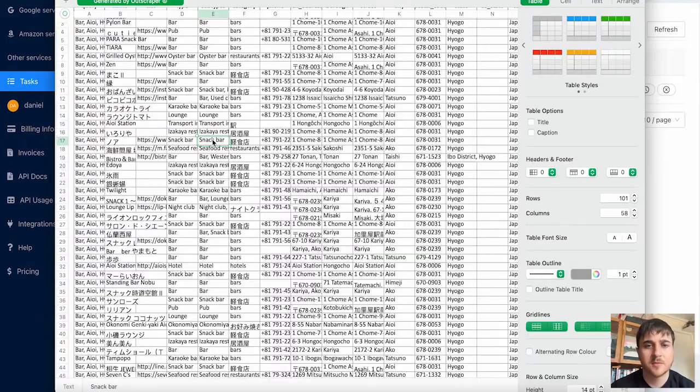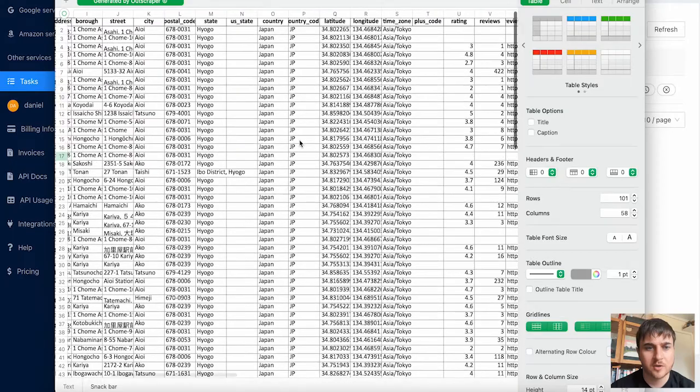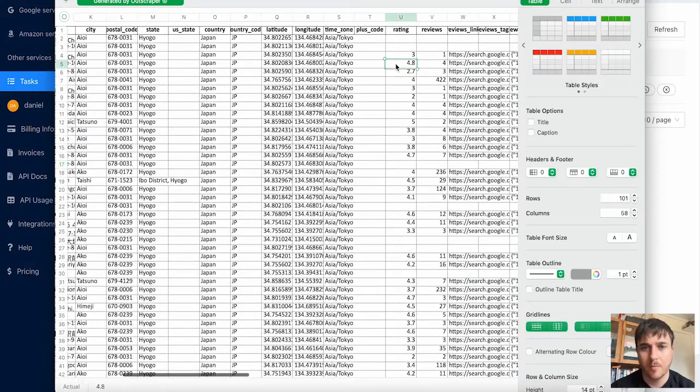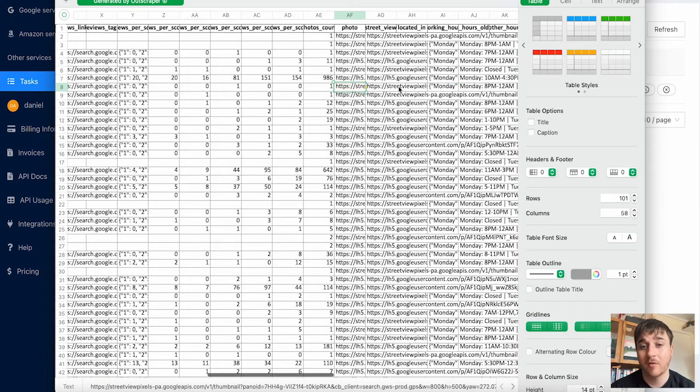If I was looking for something specific, obviously I could use these categories. For example, if I was looking for somewhere that has a high rating, I could go over to rating. That one's got 4.8, so I can obviously get the name of that. And we've also got those array of links as well.